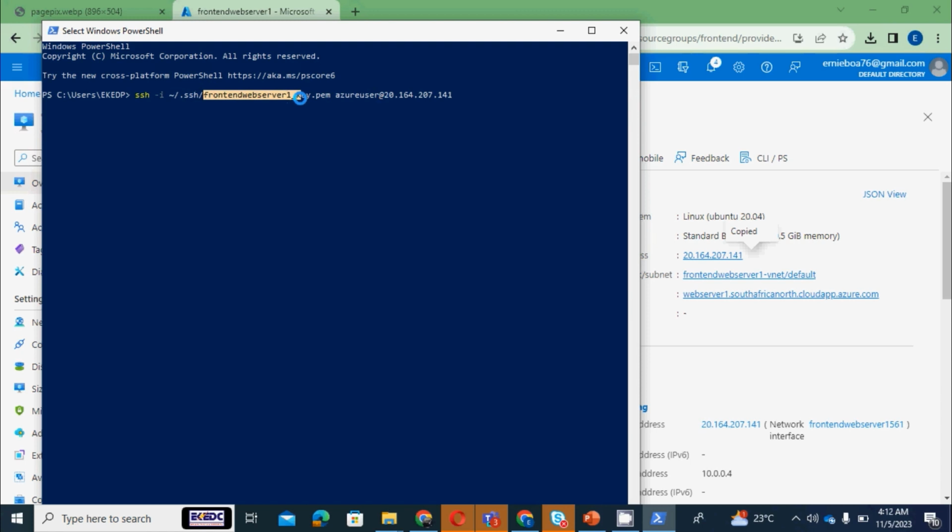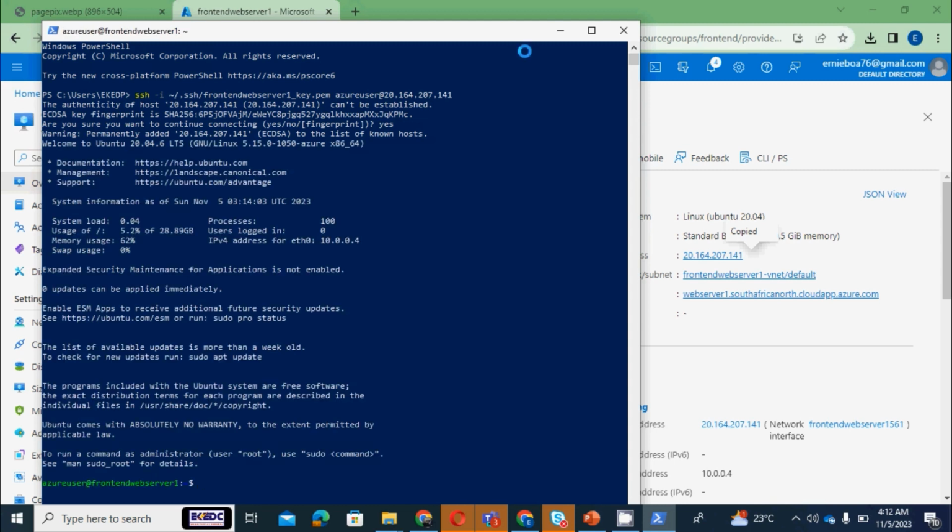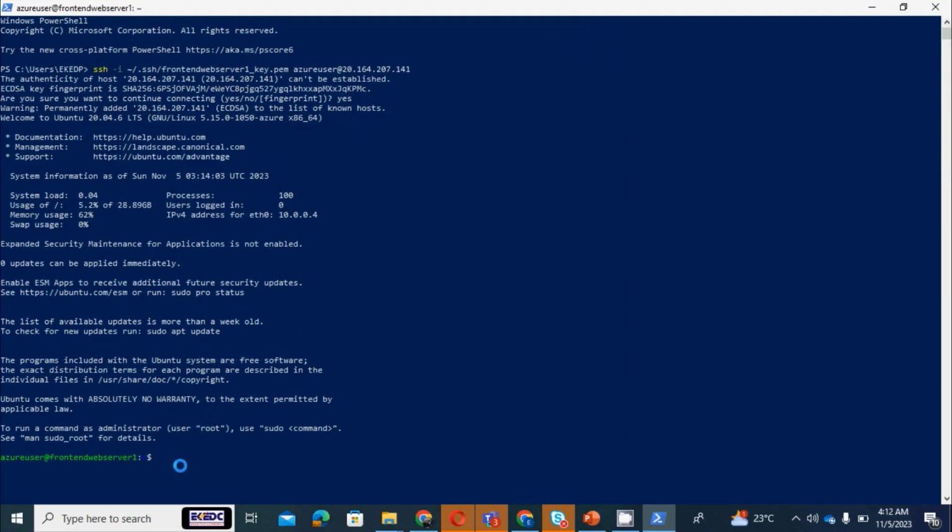We will place our private key. You can place it in any location of your choice. I use the .ssh folder for my Windows system. So, enter. You press enter, and yes. So we are logged into our web server.